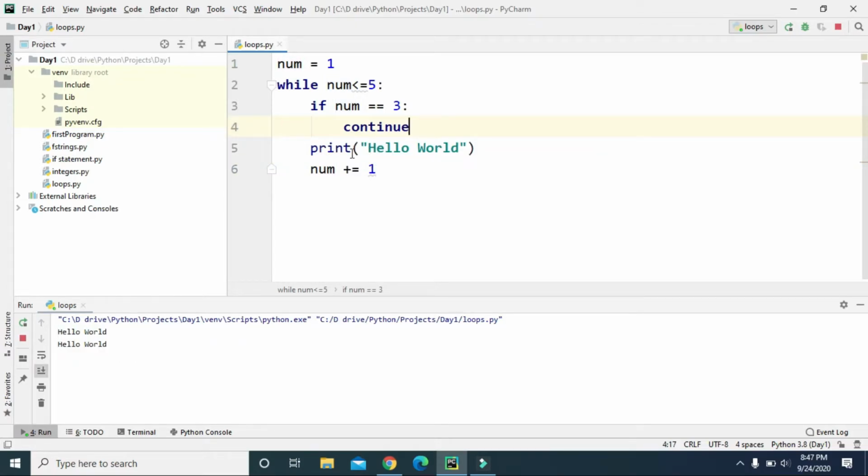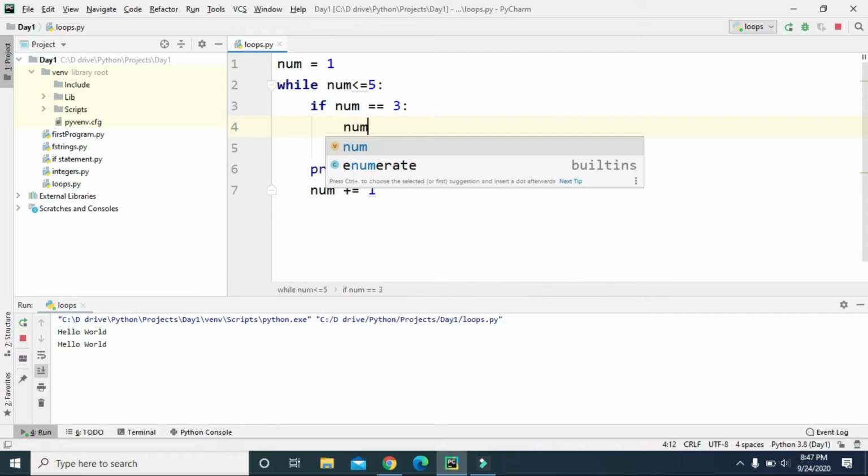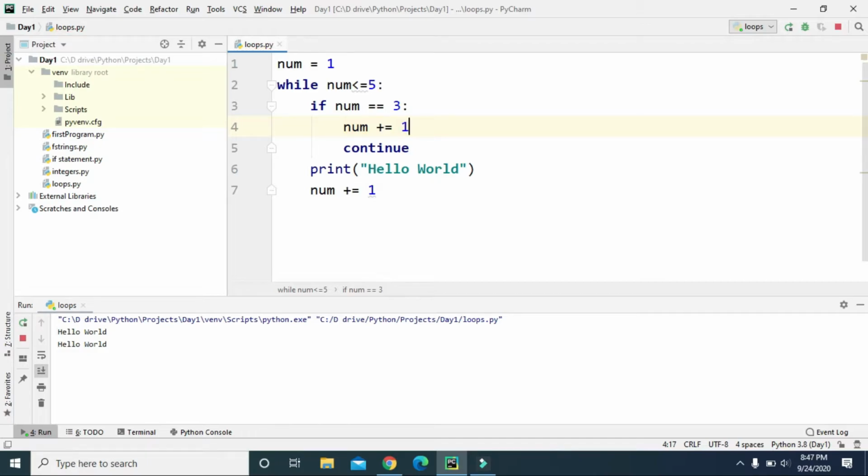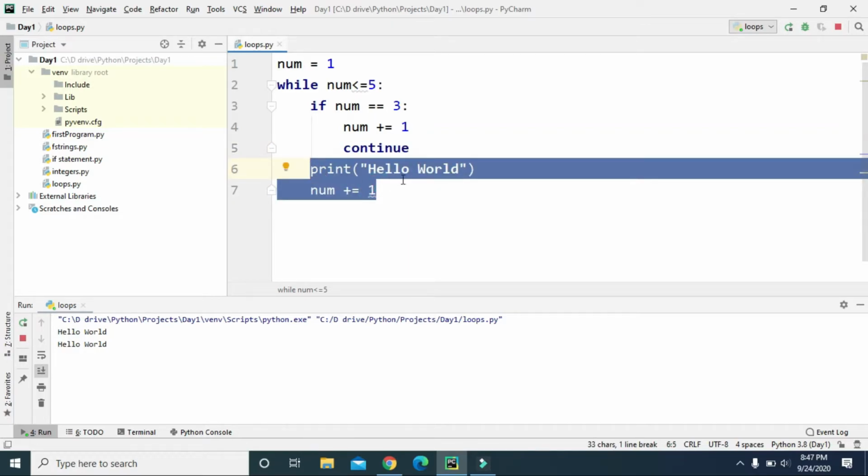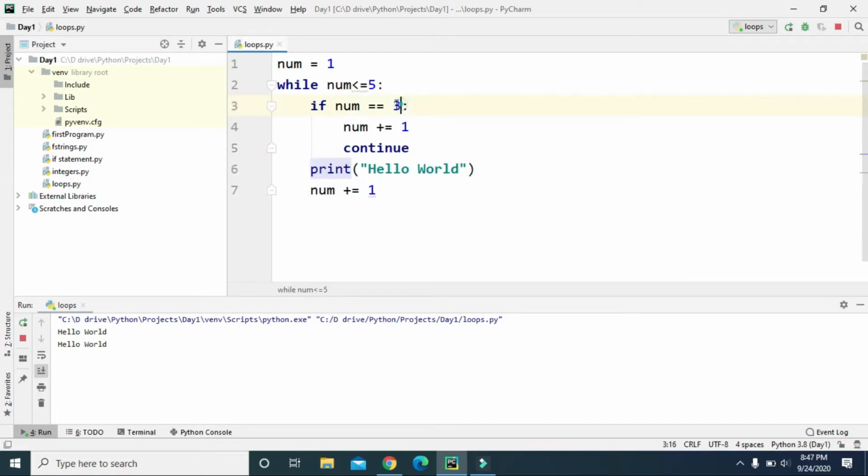So what we can do is increase the value of num within this if condition. So let's increase the value of num inside this if statement. Now when the value of num is 3, we will increase the value of num by 1. So here the value of num will become 4, and then we are using this continue. So the remaining loop statements will not run only at this specific time when the value of num is 3. But here we have increased the value of num, so the value of num will be 4.